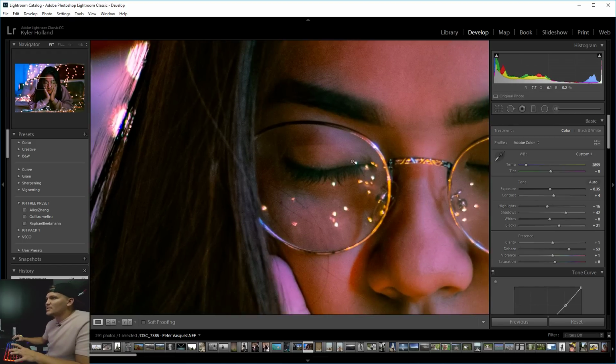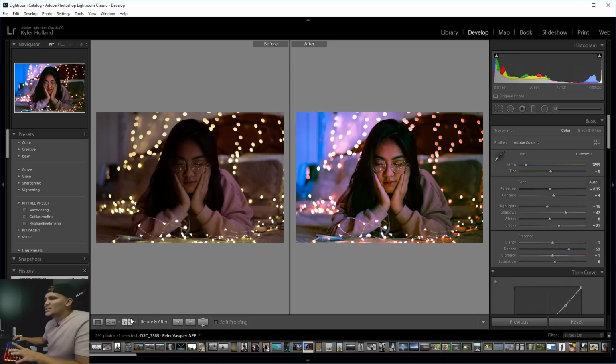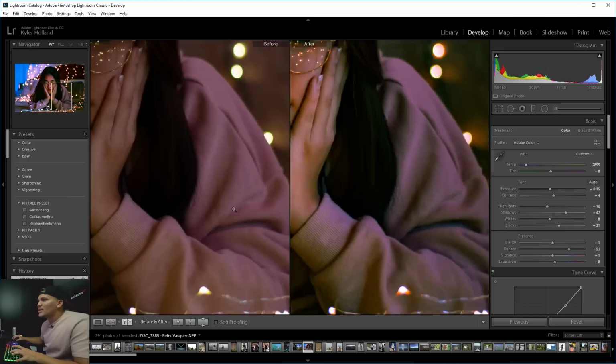Awesome. I like the look of this. It is very contrasty, and it looks very different from our first image. We added some blue up here and that stuff. So I really like this one.